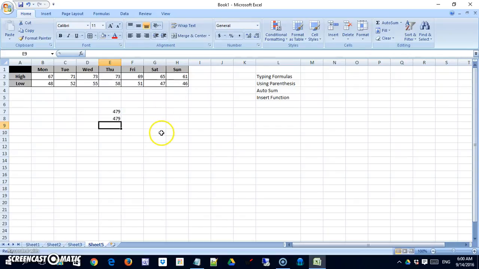Now I thought I wanted an average. So I really do want an average of these. These are the same number, but I know that I have 7 days in the week, so the easiest way to do that would be to take this sum and divide it by 7. And the average temperature is 68.42 degrees. Okay, so you can just get into this formula bar to adjust formulas and make more complex formulas, etc.